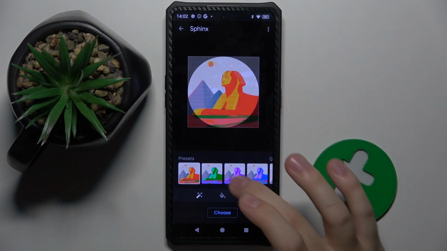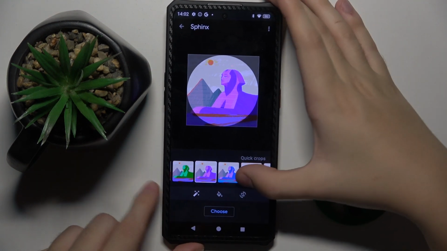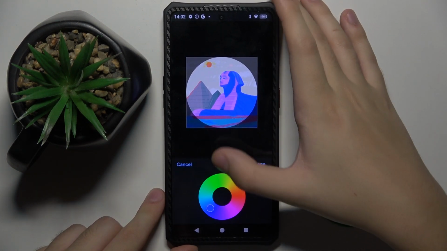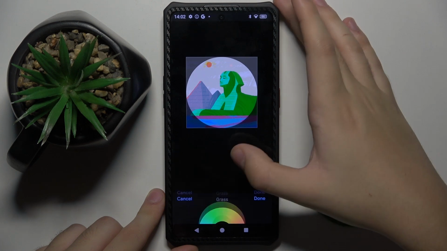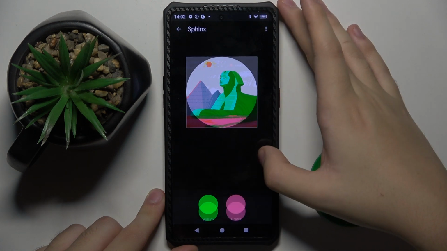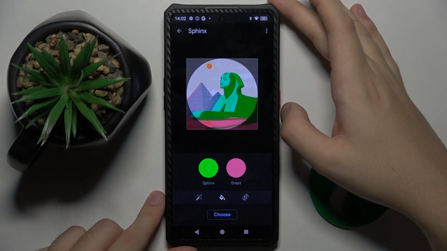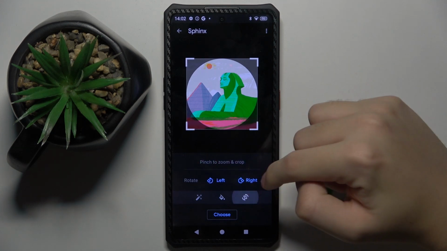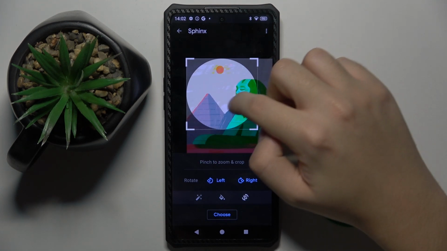profile picture. Here we have presets of colors, but we can also just color this illustration by ourselves, and we can also crop it.